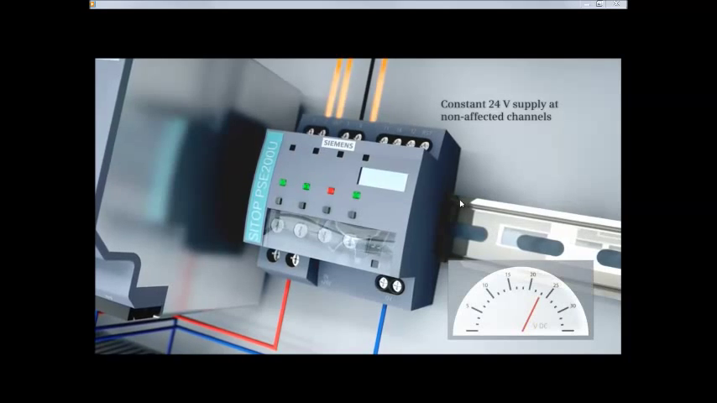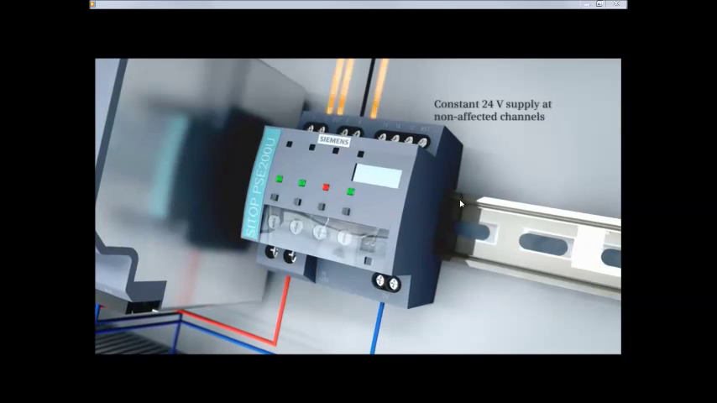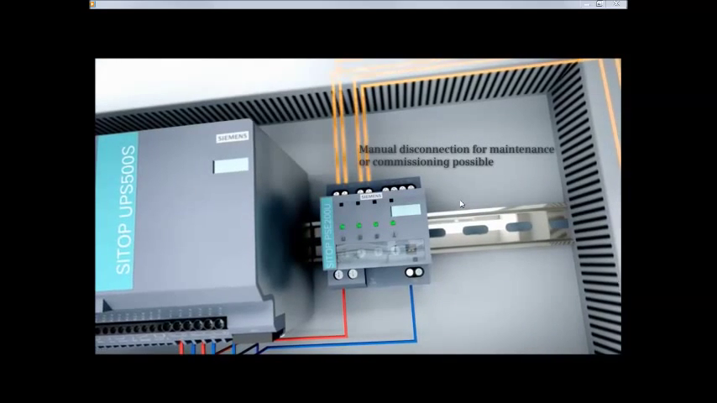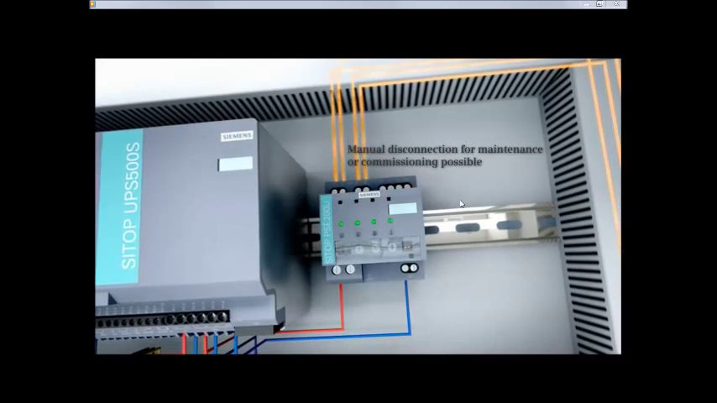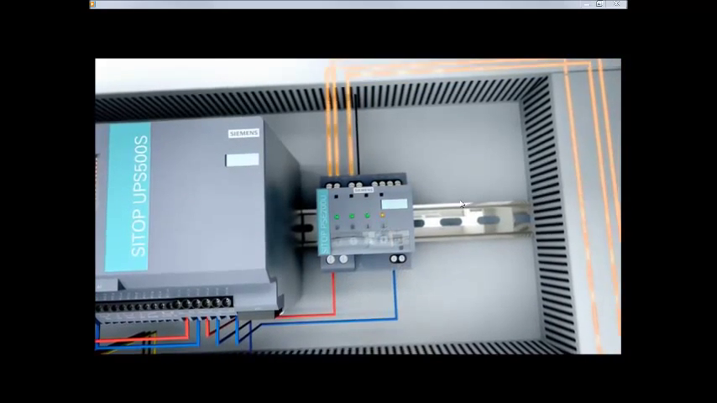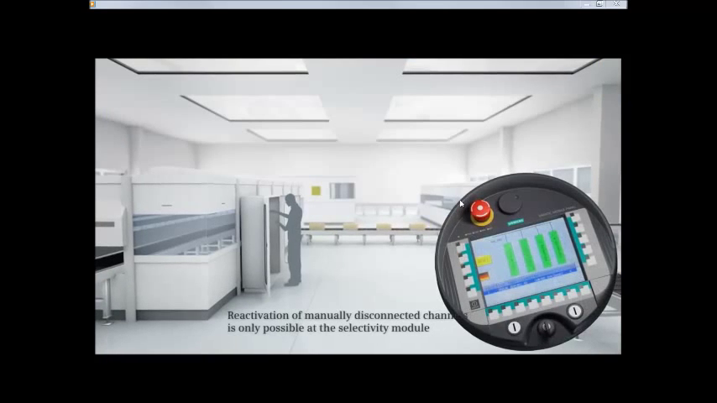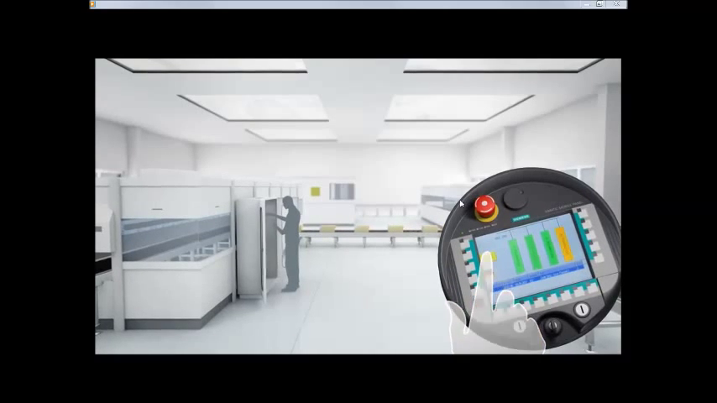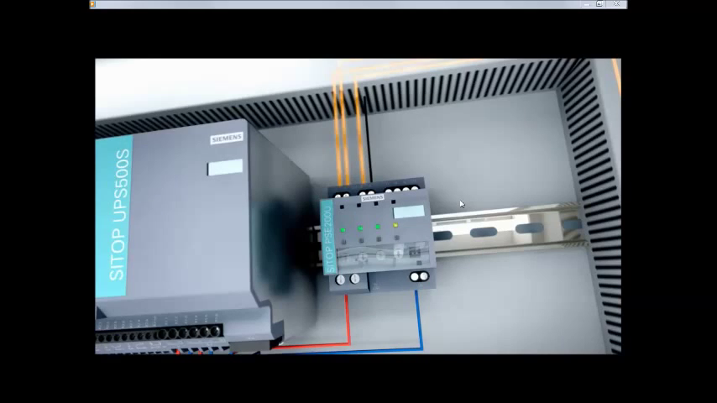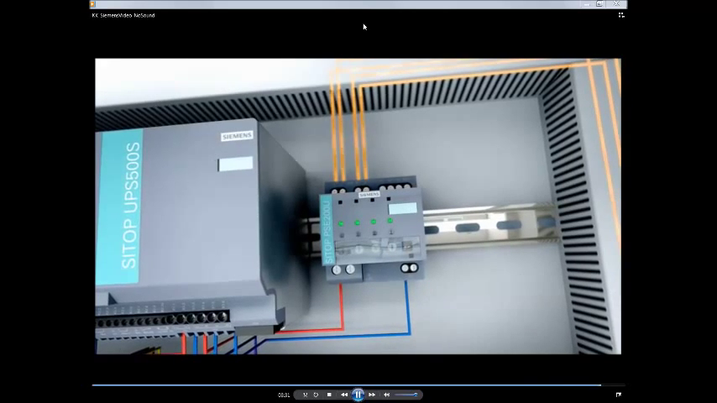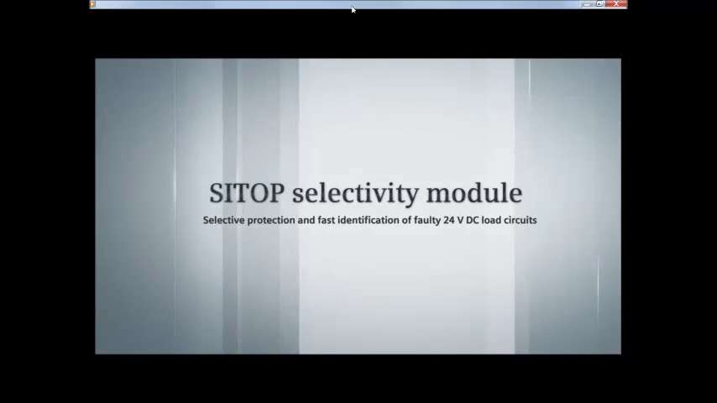Another nice feature of this module is that the buttons down below the lights allow us to individually turn on and off the legs on those circuits. So during startup, we might push one at a time, power things up, and see how they're doing before we turn on another leg. We can also shut down a single leg for diagnostics and repair. And when we push the button locally, it actually disables the remote reset. So that's a nice safety feature. Anyway, that's the diagnostic capabilities of the selectivity module.